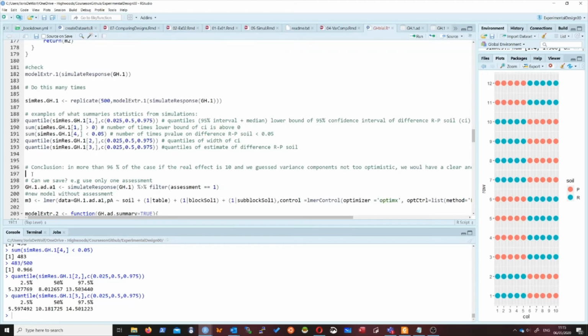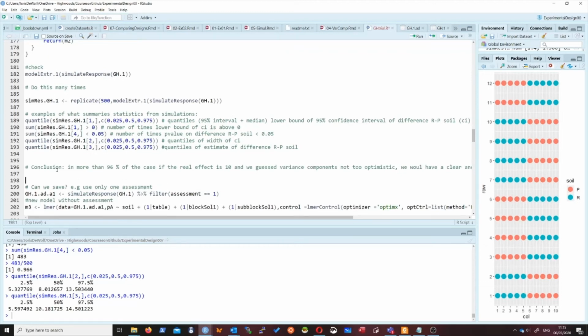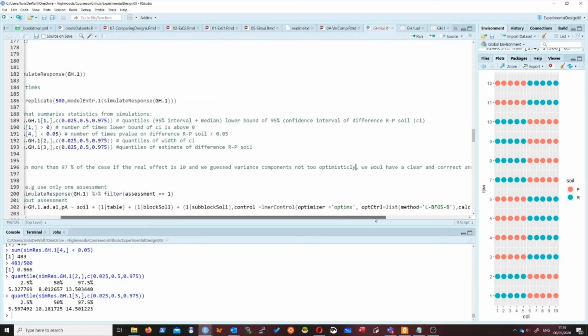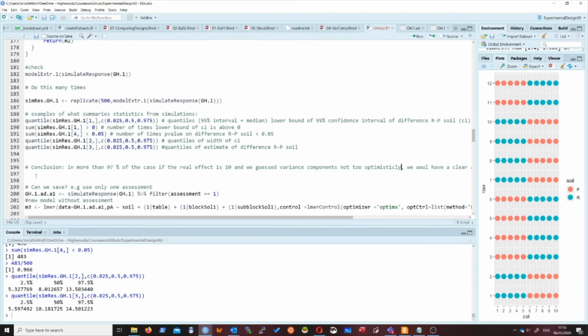Okay, so the conclusion of our simulation is that in 97% of the cases, if the real effect is 10, and we guessed the variance components not too optimistically, we would have a clear answer from this experiment. So that's in that sense a good experiment. It may be a little bit overpowered.